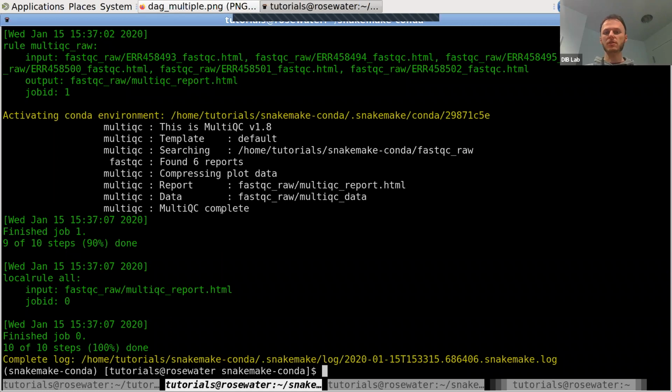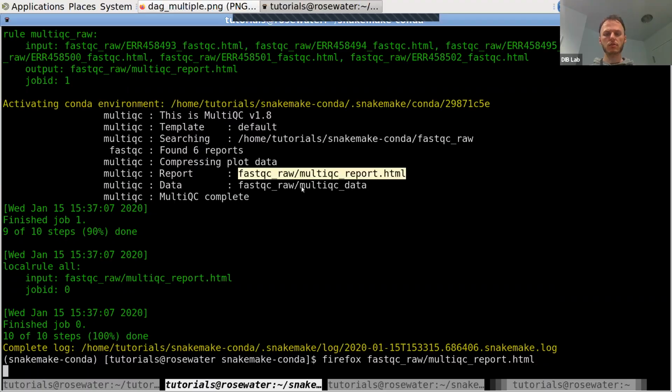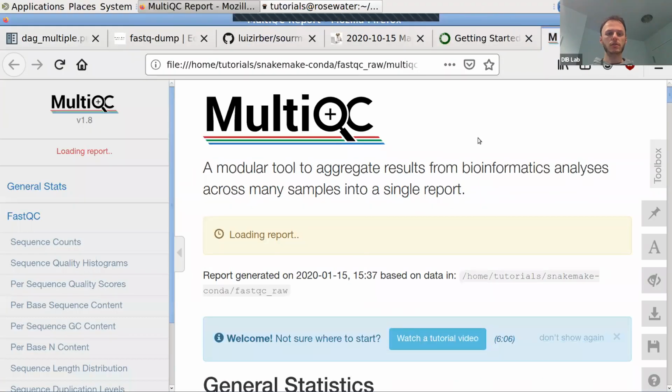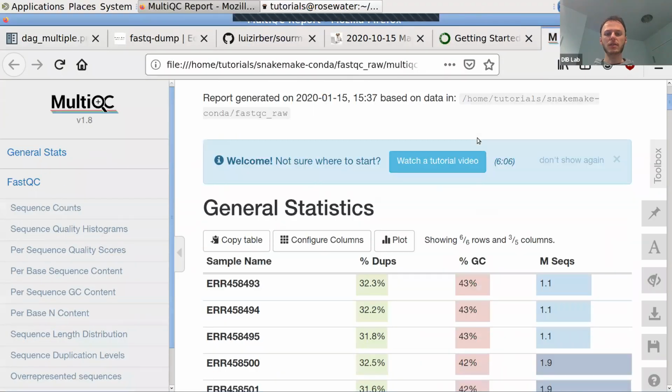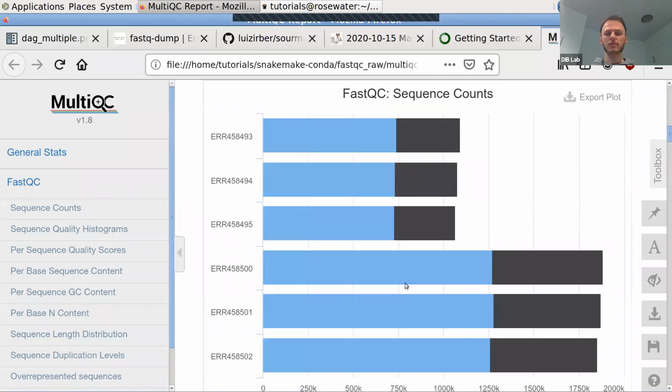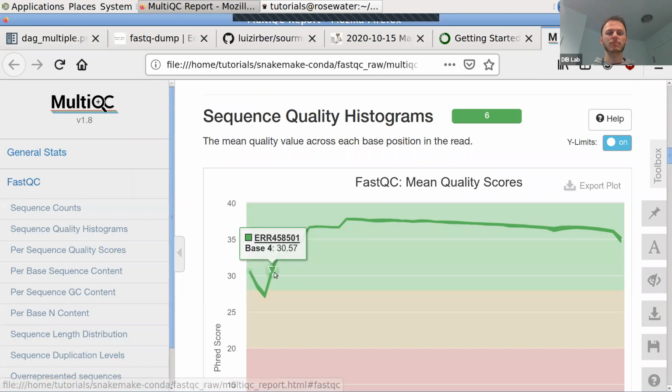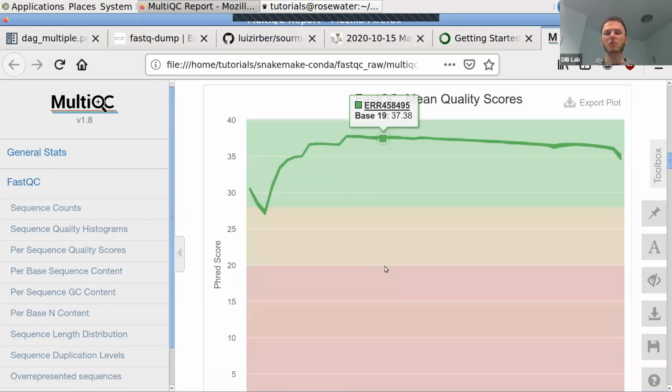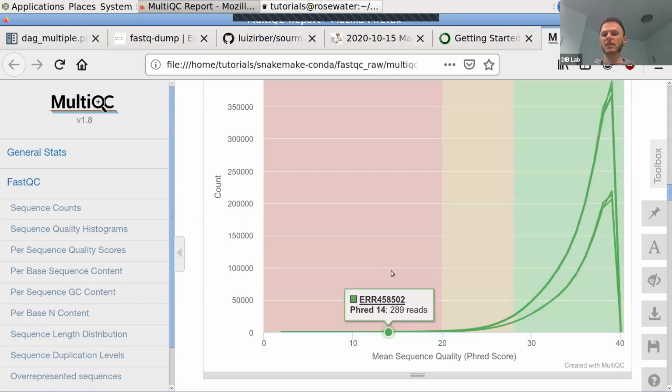Okay, so this actually finished running. I now have a MultiQC output somewhere. Let's open this. Here's the MultiQC report for all that data, GC bias, and so on. So now you can analyze your data and compare all the things at the same time. So, yay.